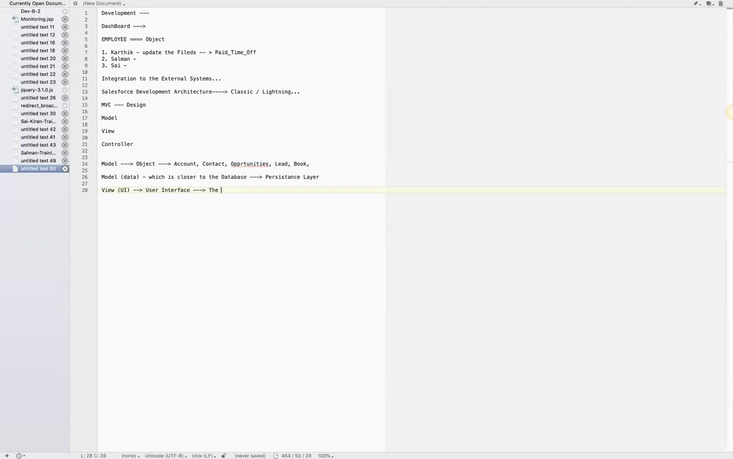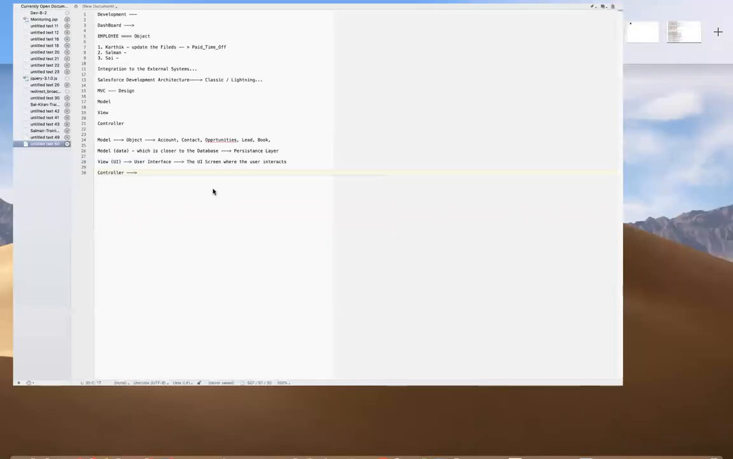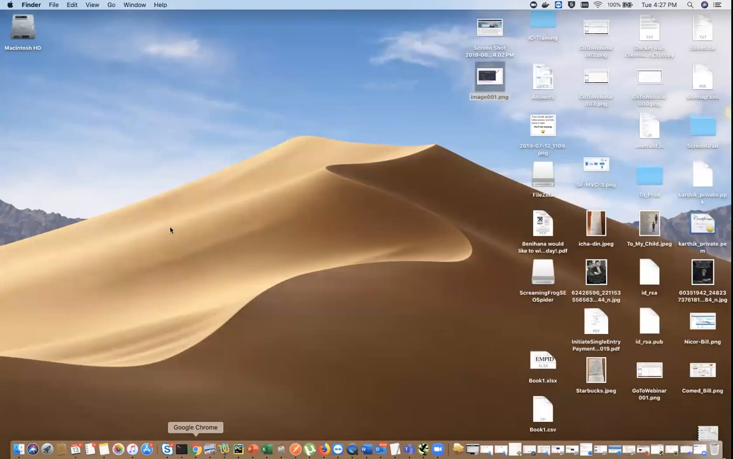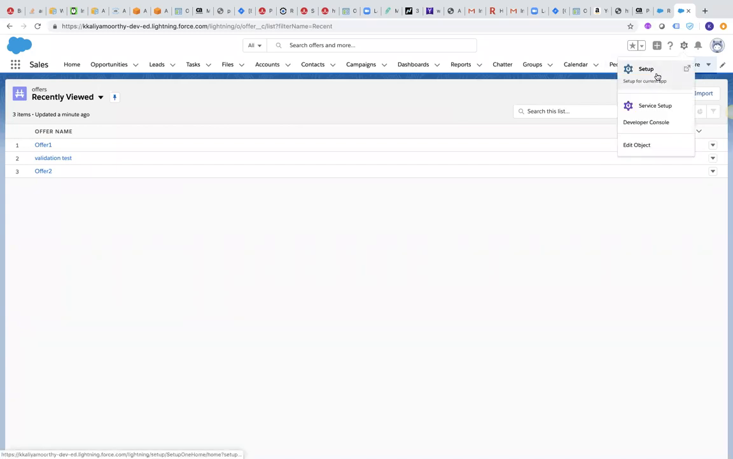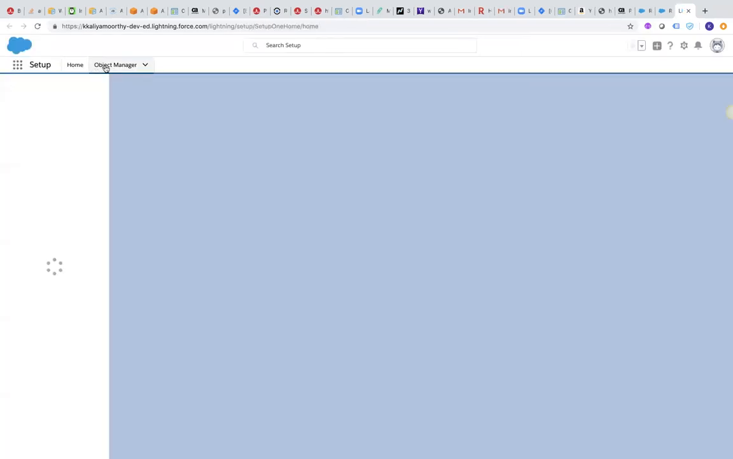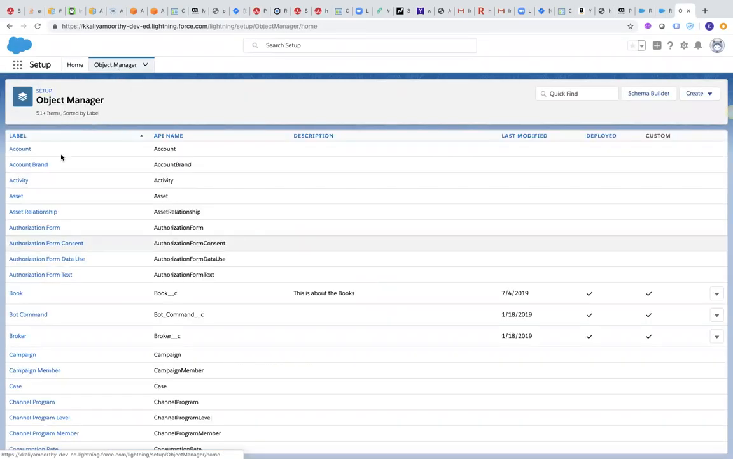So the UI screen where the user interacts is called the user interface. And then finally, what is called the C, controller. So now I told you what is object, you know what is model. All of these are the model. You go to the setup, object manager, and you see these are all the objects. These are nothing but the model.